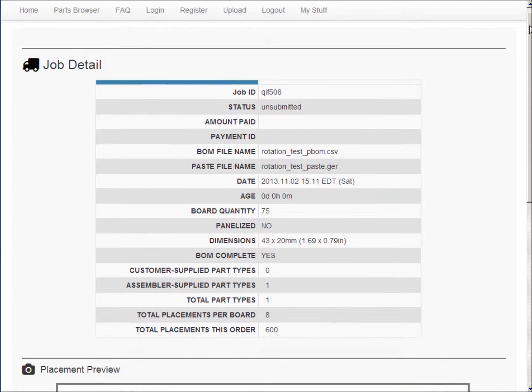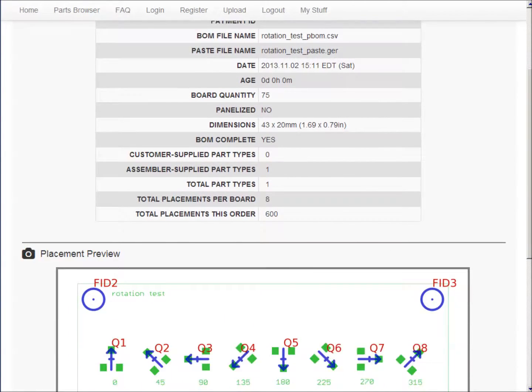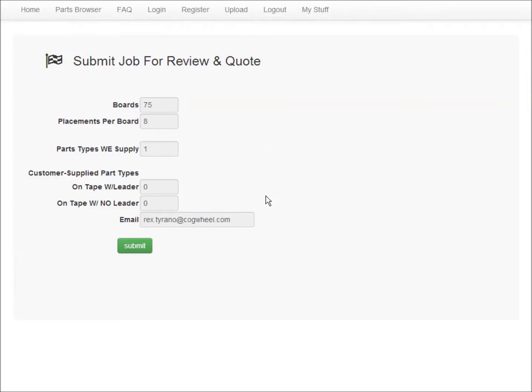You can go to the Review Job Info page and look at all the collected information about your job. Again, at any point, you may go back and upload a new BOM, a new Gerber, or enter the basic job info such as board quantity. There is also a fixed rotations tool which will help you correct rotations for parts if they are not correct. When you are satisfied, you can submit the job for quote.